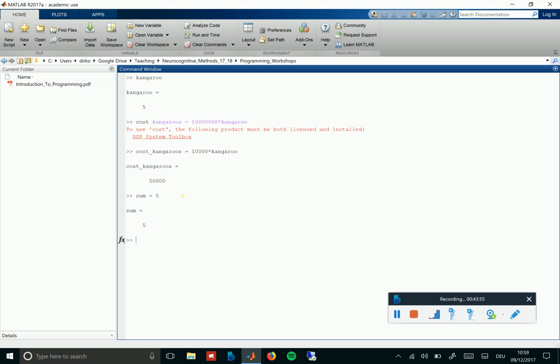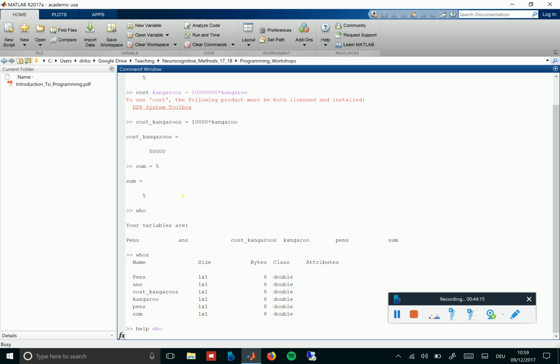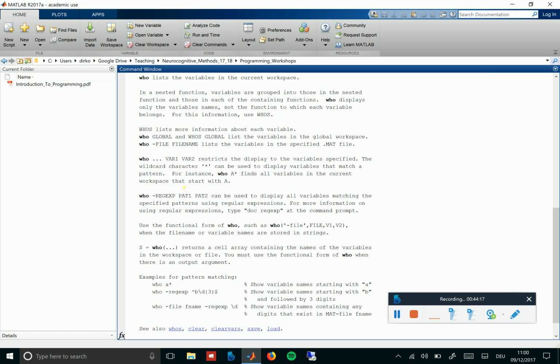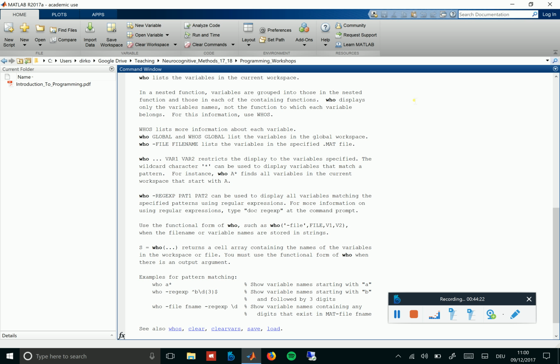Questions about variable names right now? Not about variable names, but when I type in who, I only see the names of the variables. I don't see their values. You mean this? Yeah, that's whos. Oh, whos. Okay. I'm always using whos because it lists more. Does anyone know where I have to click to open my workspace window? I actually just don't know.